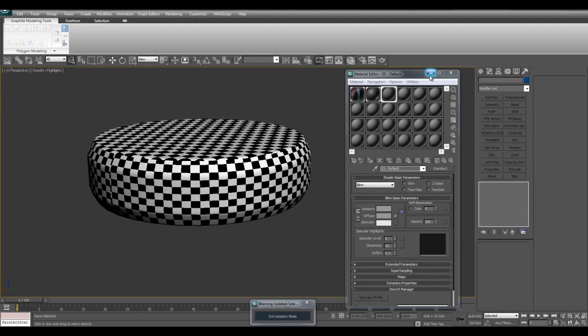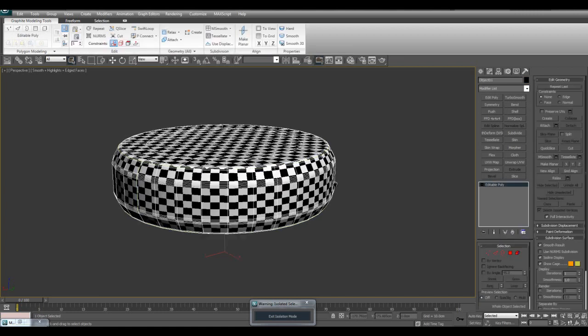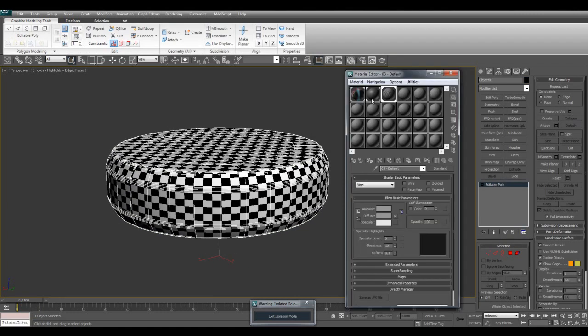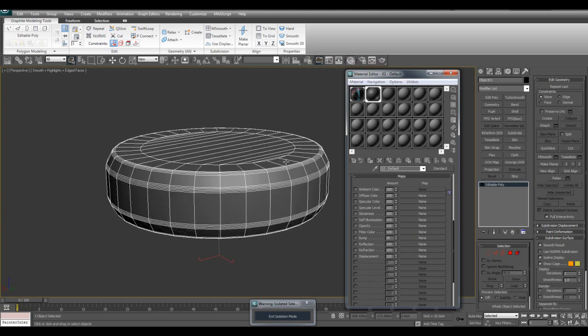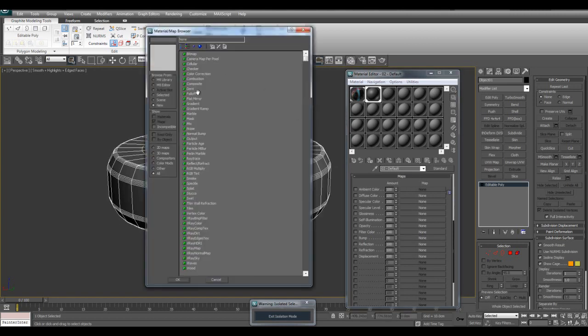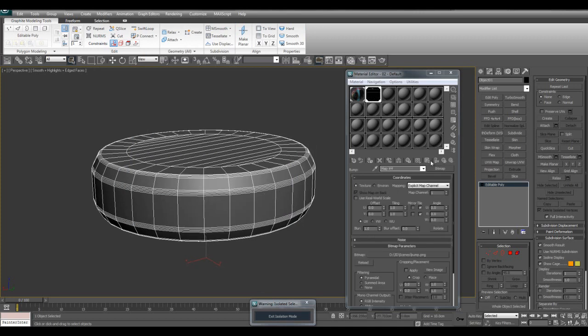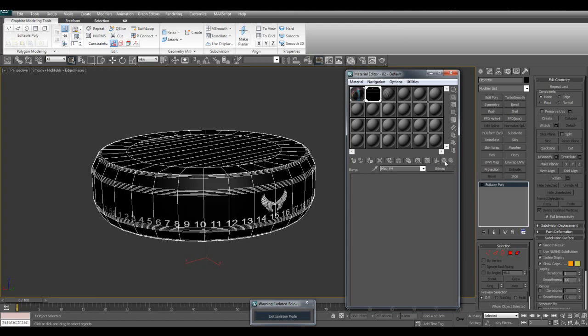Alright, and here we are back in 3ds Max. Now just go ahead and right click and collapse to, and now we've got editable poly. I'll apply this gray material. I'll go under bump and select bitmap, and navigate to the folder and select that image that we just created in Photoshop. Alright, it has been applied. I'll click on this button right here to show standard map in viewport, and here we are.